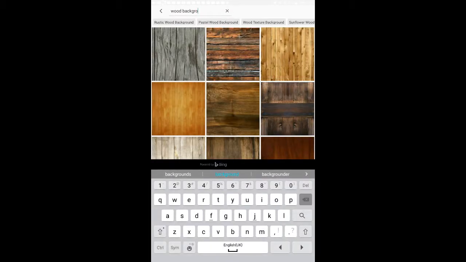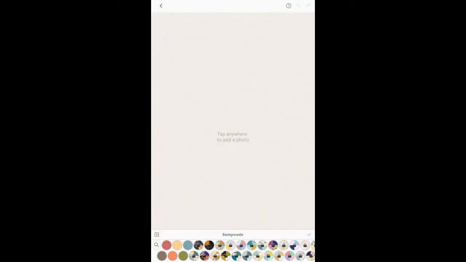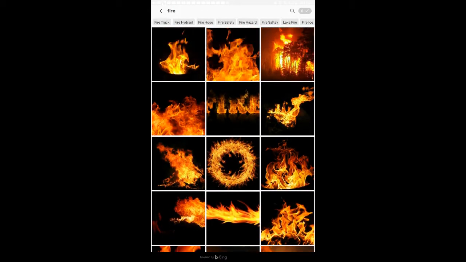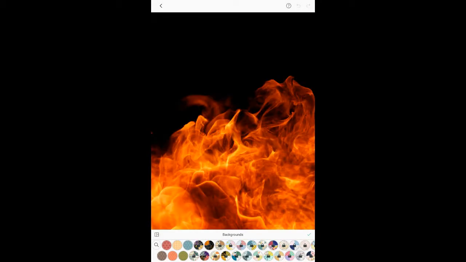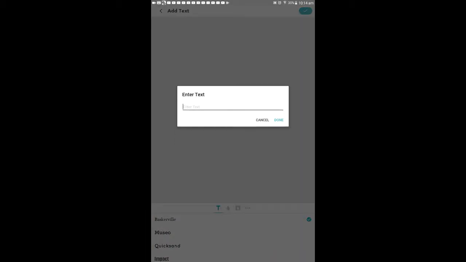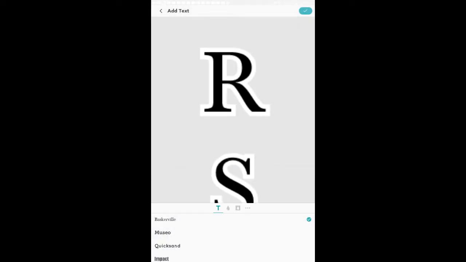So say if I was doing my one, I'd search fire, and I forget which one it is, but I think it's this one, so I'm gonna do that. So now it's like that, and then tap on the plus down here, and then you can add text in, so I'm just gonna do 4S, done, and then that's there.